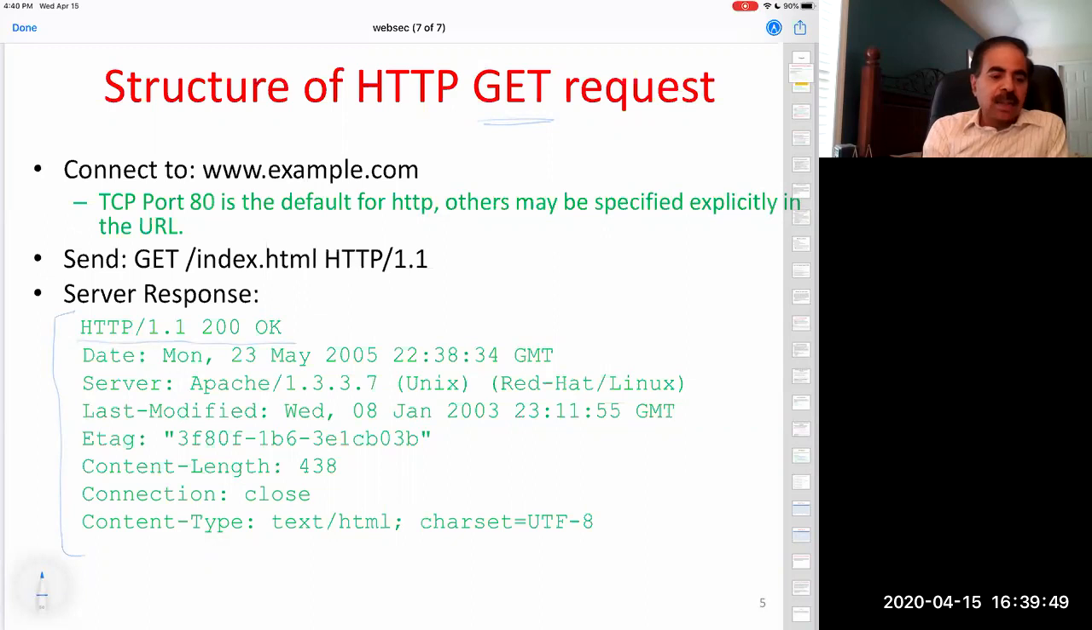So let's go back to what the client sends. The client will send something like this. Here is the name of the request. Here is the particular resource that you are trying to access. In this case, there are no parameters, so there is no question mark, and there is nothing else that follows the name of the file or the name of the page. And then this part basically says what is the protocol version.